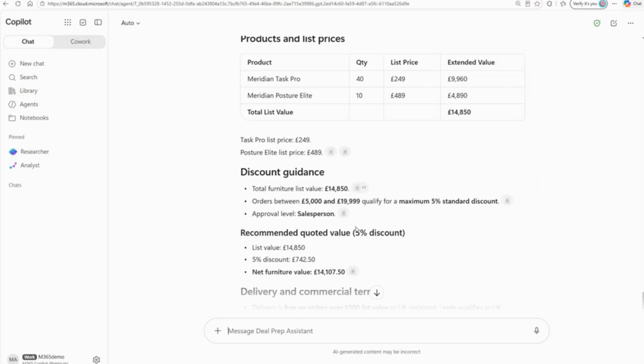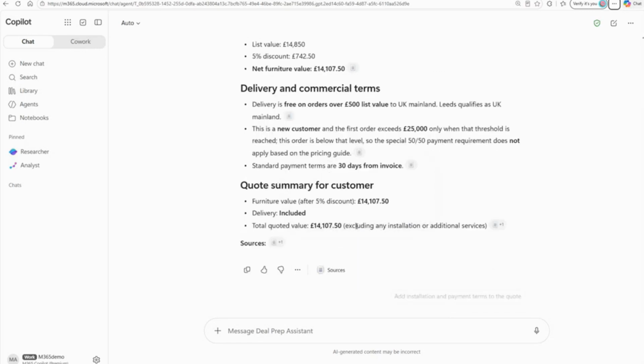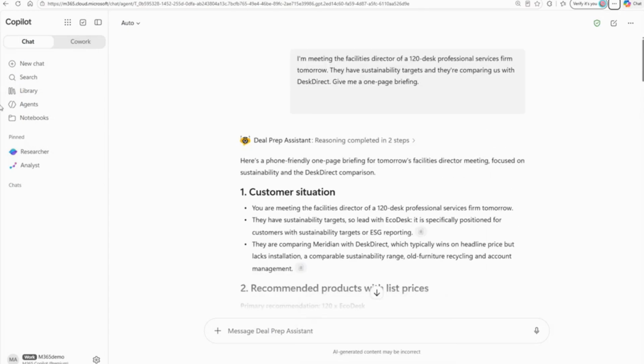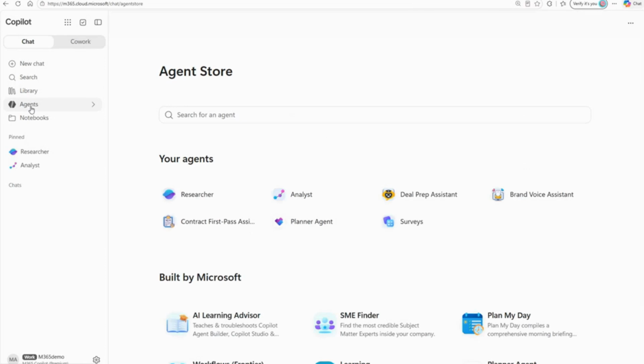Fraser, we've had a question in from Dan. If you then went back to your standard workspace, how would you actually get back to that deal prep assistant? Fantastic question. Because I've created it, on the left-hand side, we come back to agents, and there it is. So it's really easy once you've created them to find them.